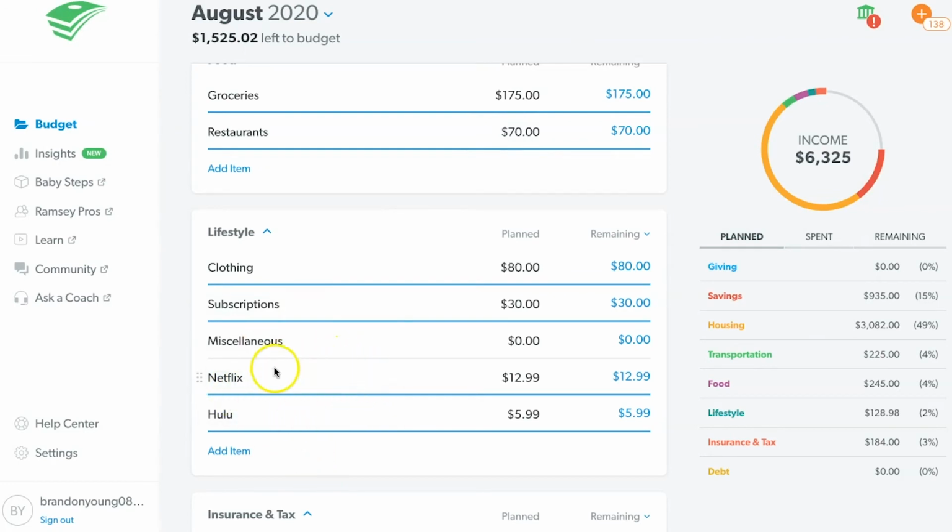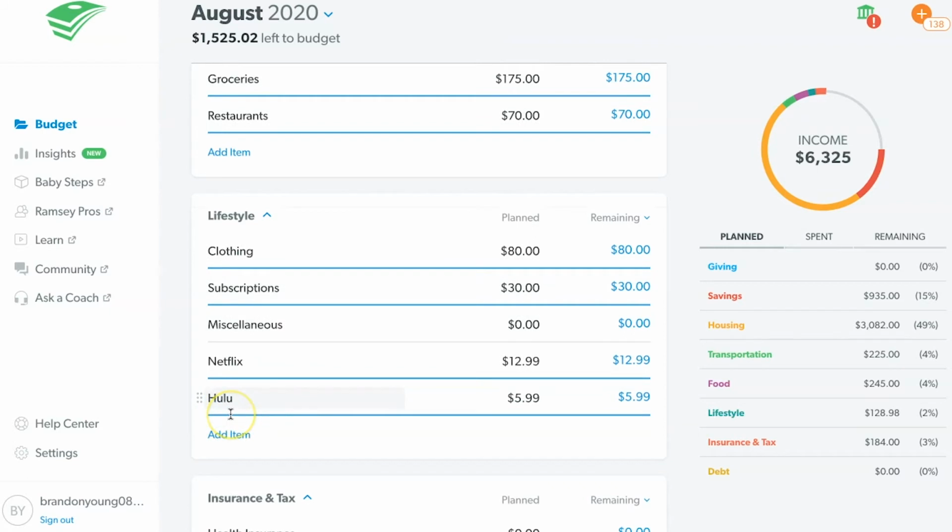Netflix, got that. Hulu, got that. Miscellaneous, that can be any other fees incorporated into your lifestyle budget, but you can add more things onto this based off of the things that you do for your apparent lifestyle.